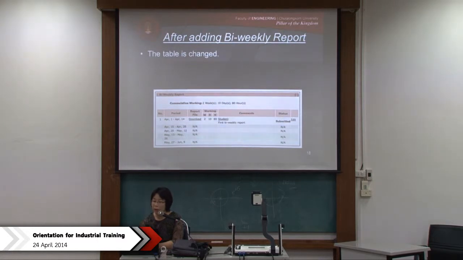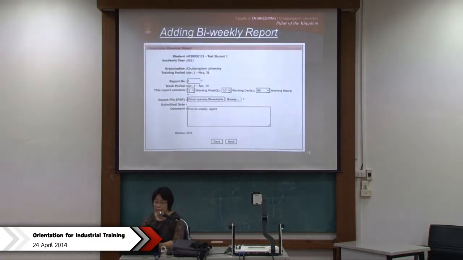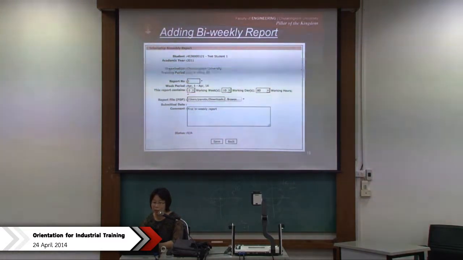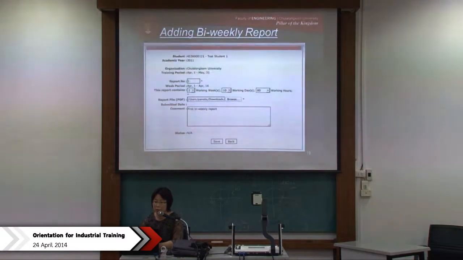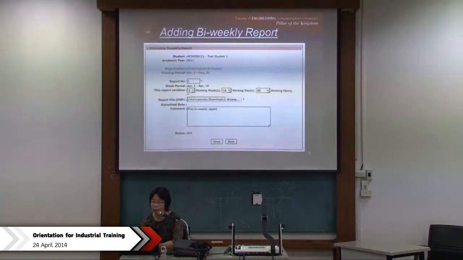Okay, and once you add by uploading that one, the status will change. And if the report is checked by the ISE committee and they have some comment on that, you will receive an email alert. Okay, so this is the screenshot of how to add the report. Once you click add, you get this screen, and then you fill in all the information and also the comment.